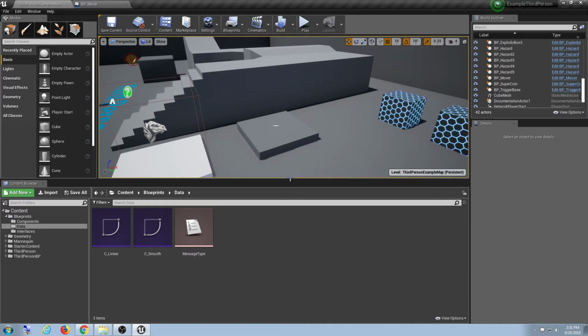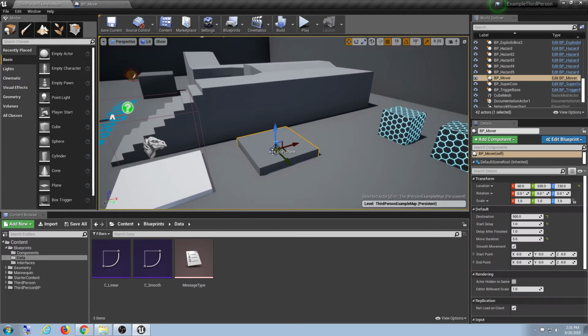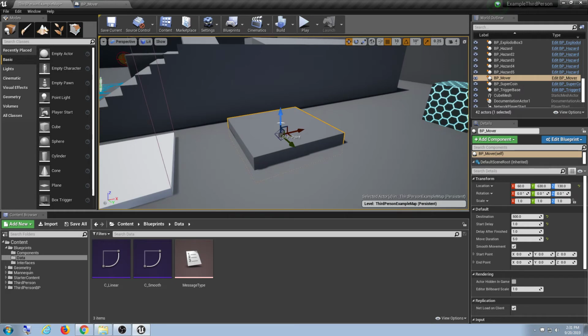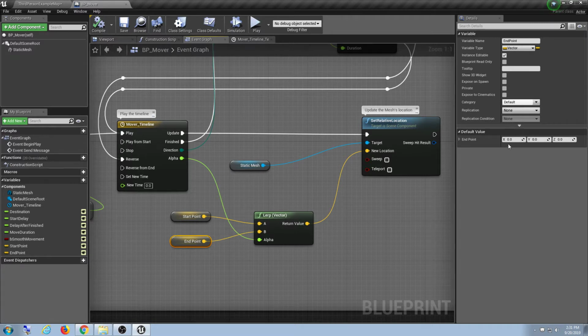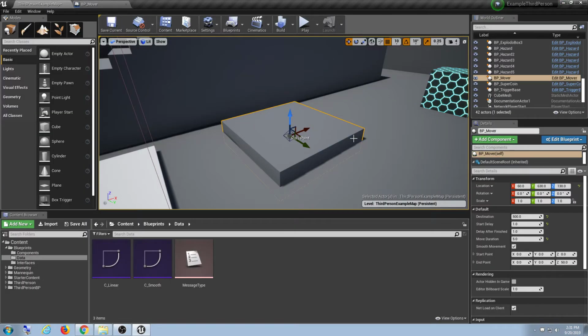Alright, so we're going to move this down, and I'm going to click on this here. When we click on it, you can see the start and end point show up right in the center. The main problem with this is that because start and end are both at the same spot, it's really hard to select them. So what I might do is change the end point to be like 0, 0, I don't know, 50 or something. There we go.